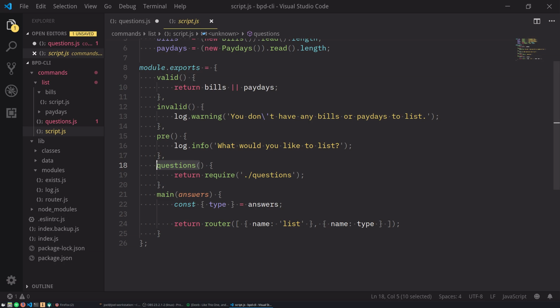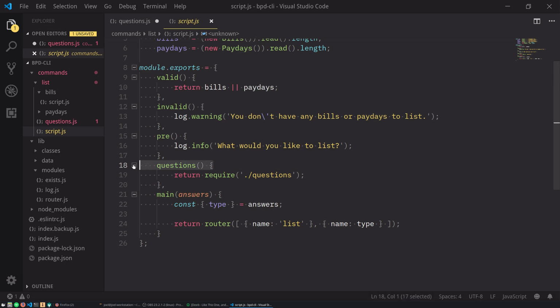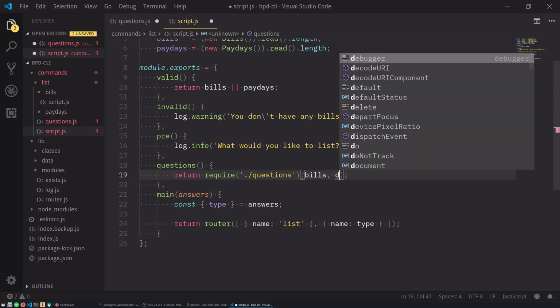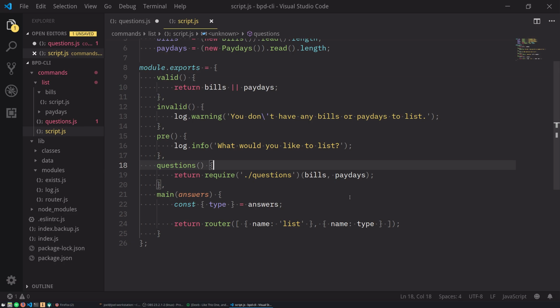So for the questions, there could be a potential way where we could actually inject this data into this function and somehow pass it to this so it resolves with that data in it. But if this was a function that we could pass in bills and paydays, because we just need the amount as well, it would resolve to just regular data.